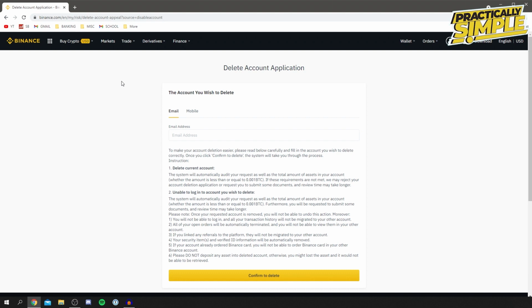So if you decide not to use Binance anymore, then move to another site. So this is the reason. So that's how you can delete your Binance account.